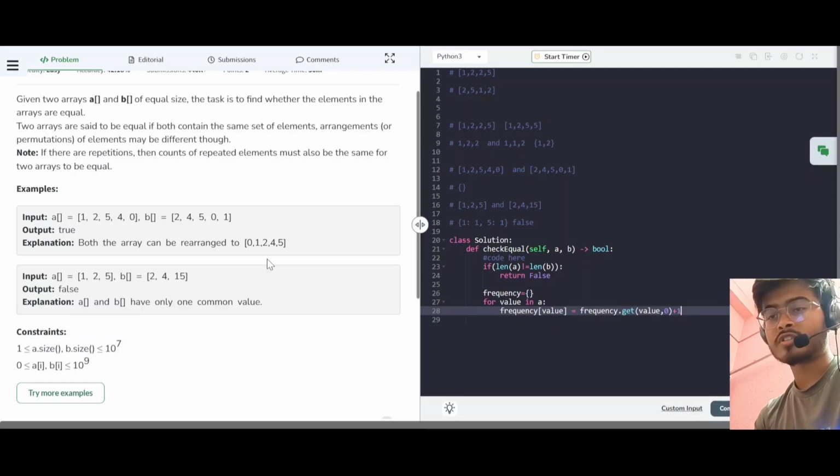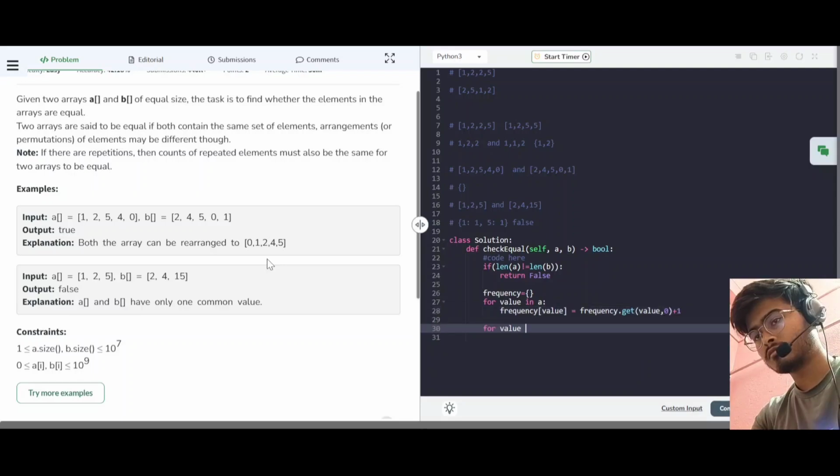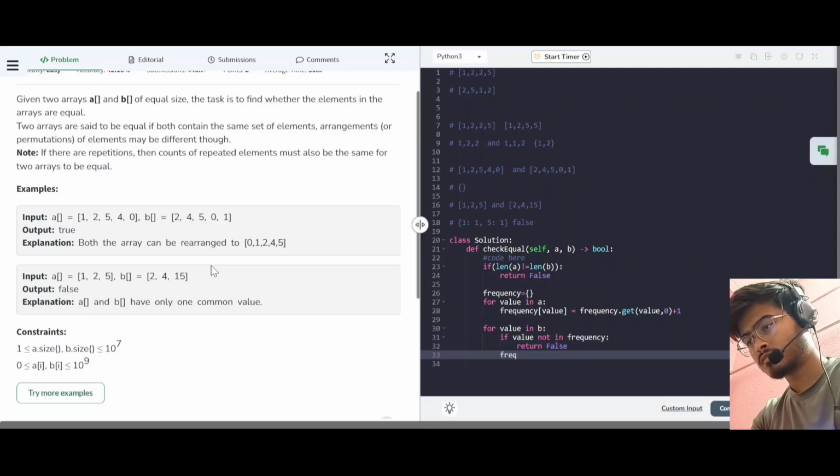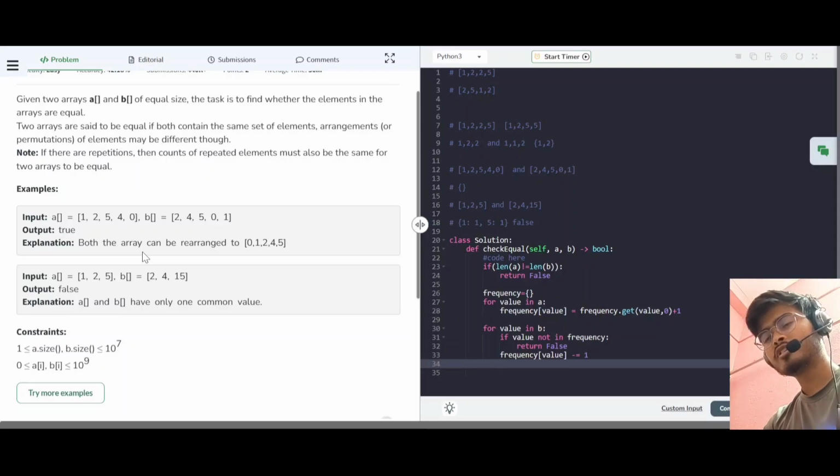Now we will traverse the second array. For every value in B, we will first check if value is not in frequency. Then we will return false. And this means the second array contains an element that is unavailable in the first array. Otherwise, we will decrease its frequency by 1. After reducing the count, if the frequency becomes 0, we delete the key from the dictionary.